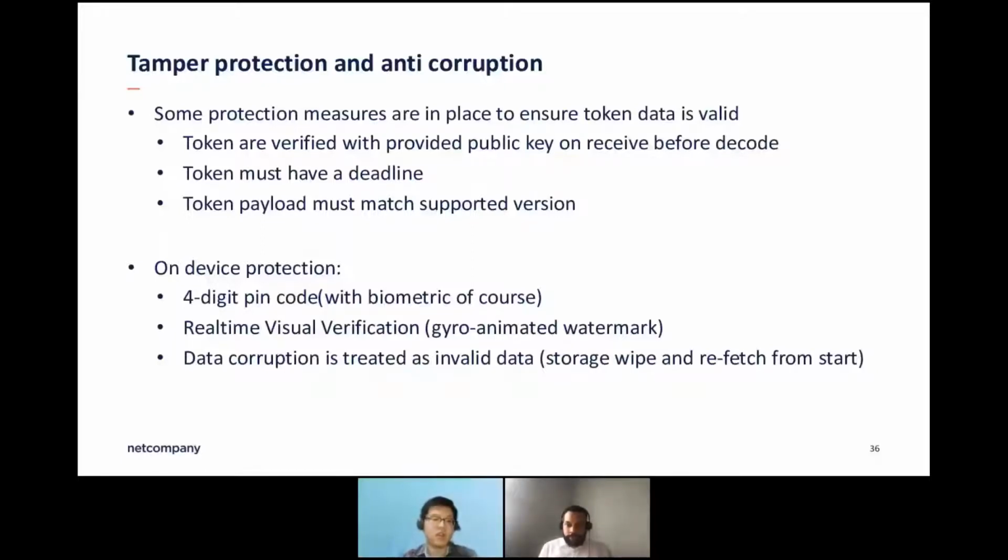Third is the token payload must match our supported version. We will not accept anything outside of the official documentation for this certificate. No experimental, no preview version, nothing. Only the official version that we support.